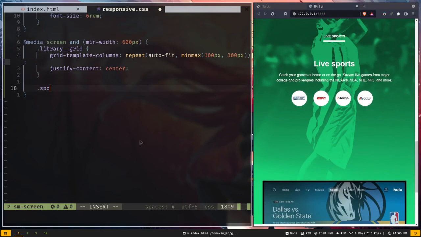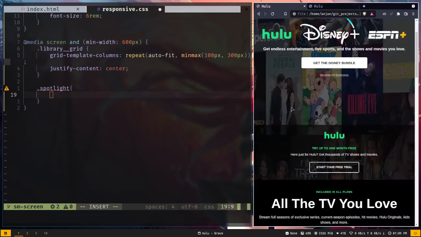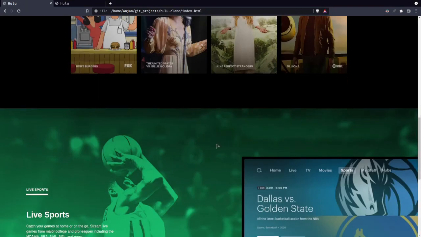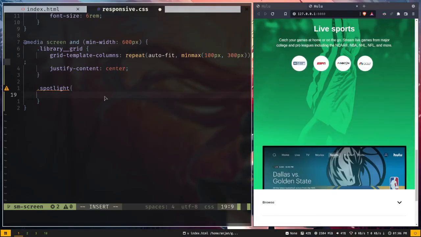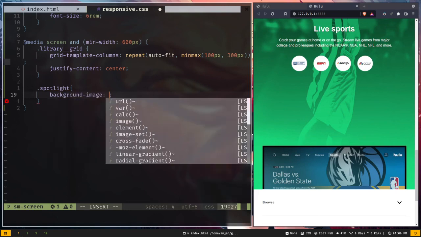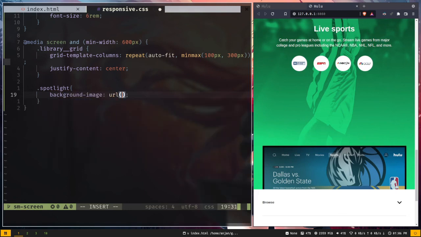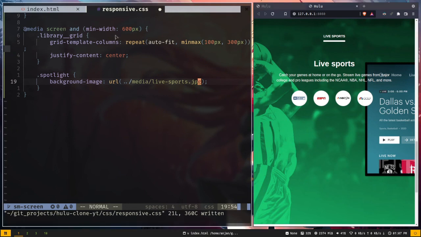So spotlight. And we just need to change the background image from this to this image. So background-image: url(/media/livesports.jpg). Alright, so here is our image, and I have made a mistake.